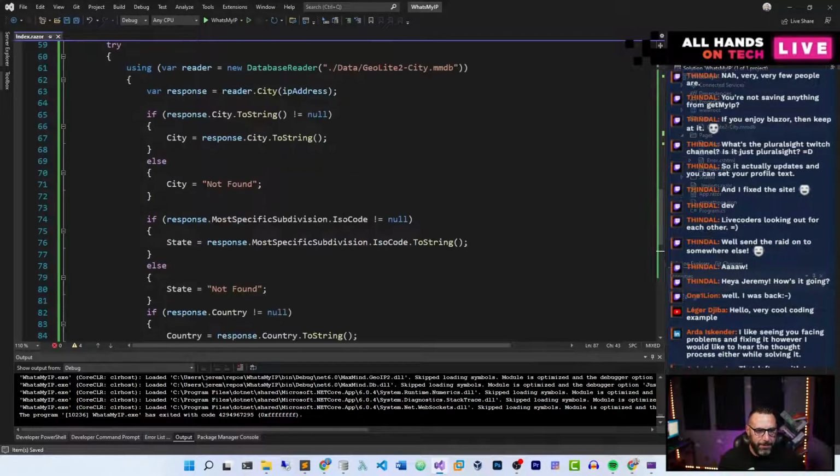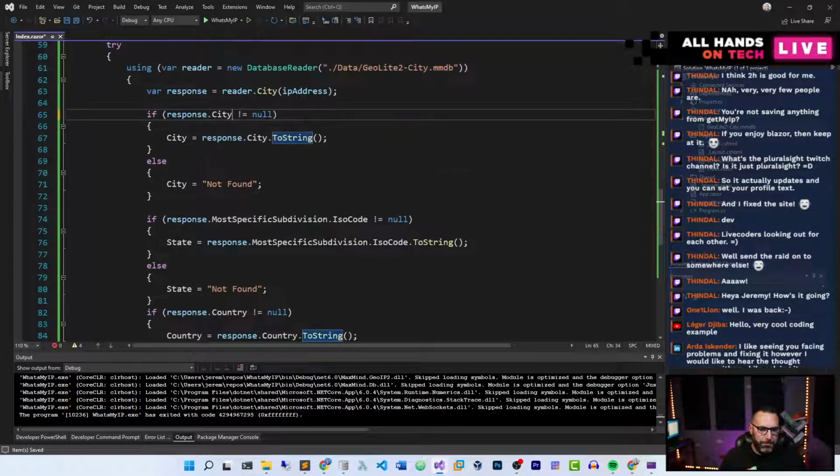There we go. So if the response is not null, not the field, which will be null.